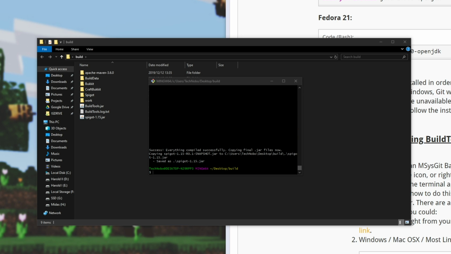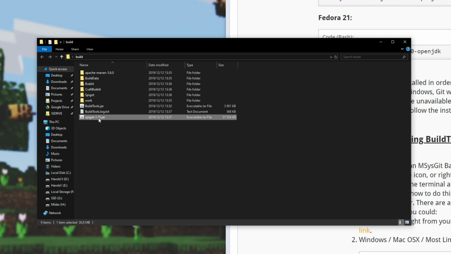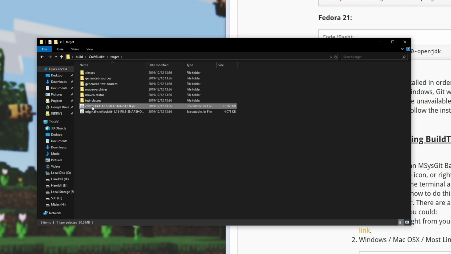And once it's fully complete, you'll see this message at the very end. So now you can close out of this safely, and you'll notice a bunch of new files. So we have spigot115.jar, and this is the official Spigot release. If you were watching the Spigot tutorial, you'll simply use this file over here instead of downloading it from a website such as Bukkit.